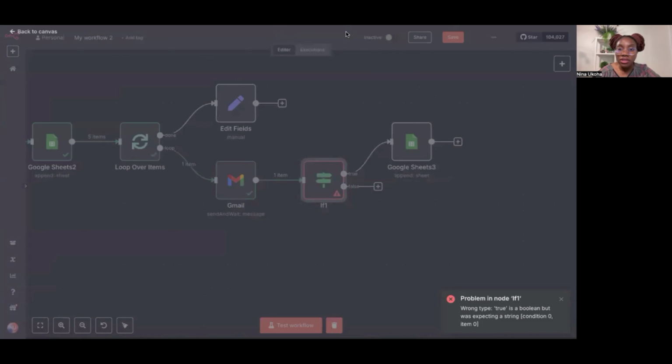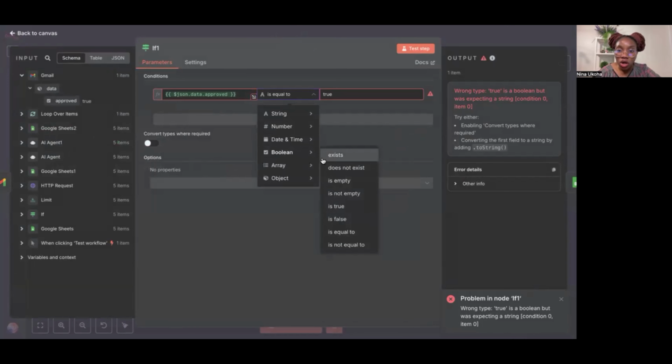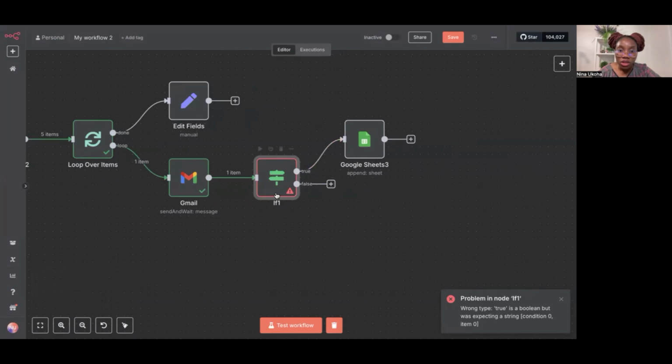Also here in the if statement, we want this to actually be Boolean, not to be a string. So always make sure it's Boolean. We can also do this if JSON the data approved is true, which works well as well. So that'll be okay as well. And I'm just going to run this again just to test it out.